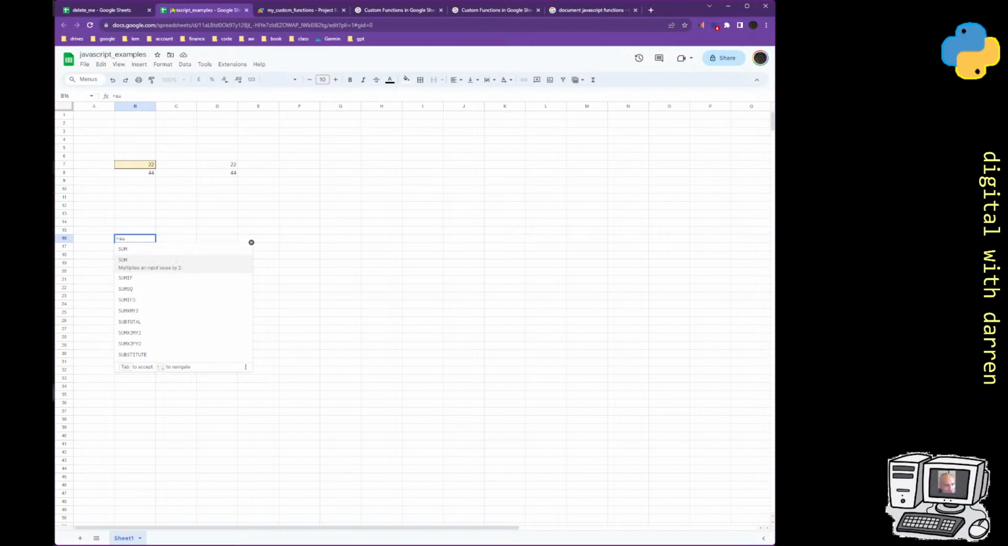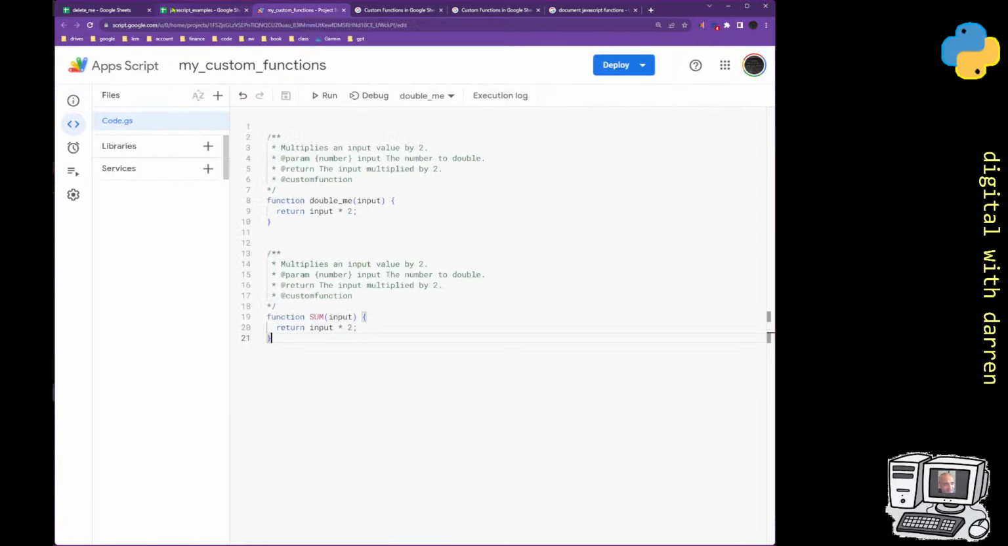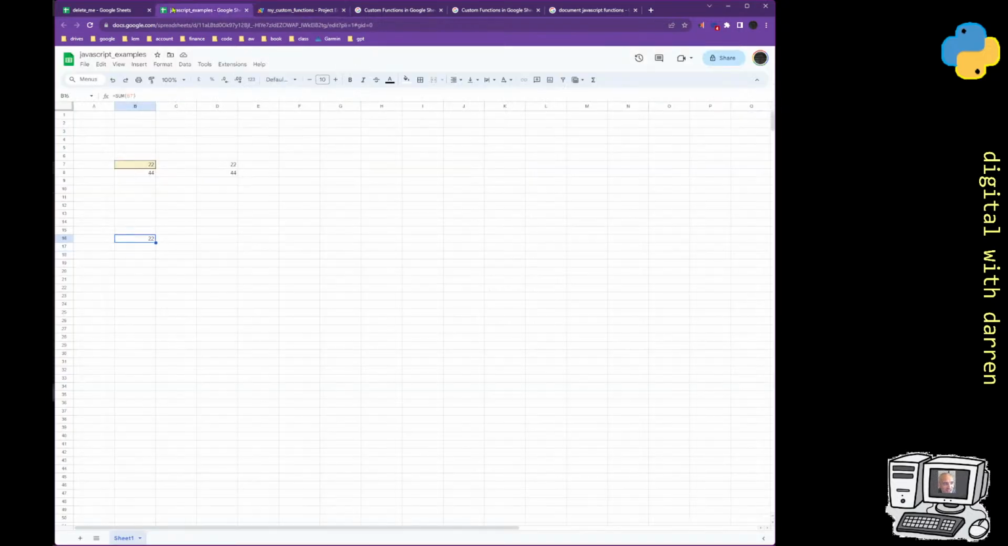So it doesn't look like it's conflicted actually. I'll take that number again, hit return. It doesn't look like it worked. It didn't multiply it by 2. Our sum function took an input and multiplied it, so it looked like it failed.